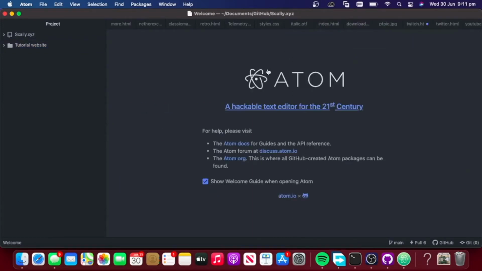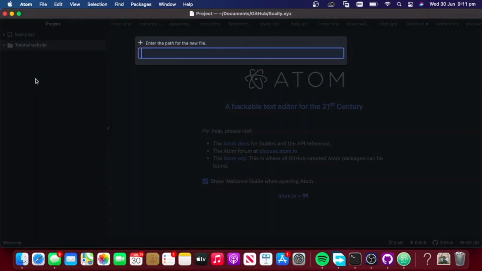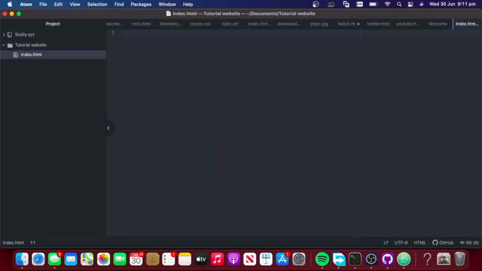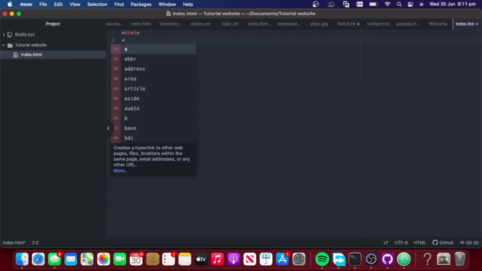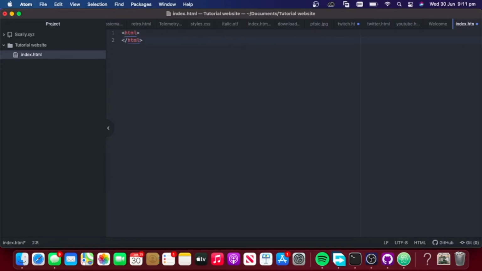So you can close out of the welcome guide here, and you can just open that up, right click and do New File. Now what you want to be creating here is index.html. You have to call this index.html for it to work. So the first thing you want to do here is just type <html> in brackets, and then make a new line, hit enter, </html>. Now what this does is it basically tells it, oh, the HTML starts here and stuff like that.